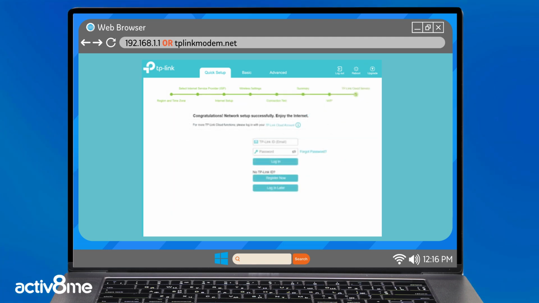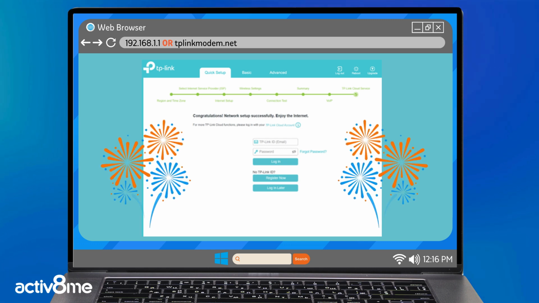A congratulations message will appear when you are all set and connected to the internet. That's all there is to it. You can now start browsing the internet.